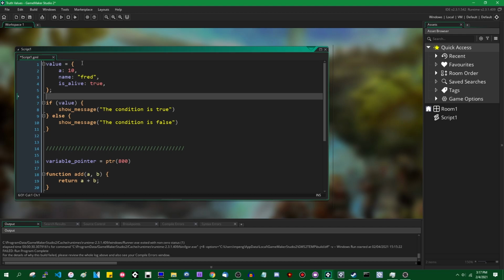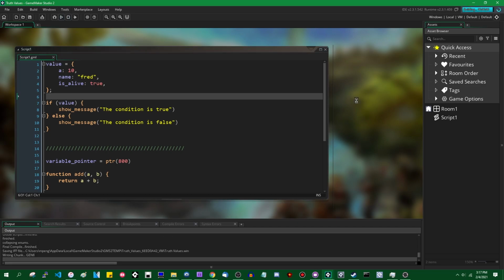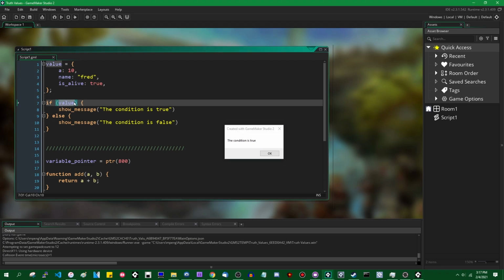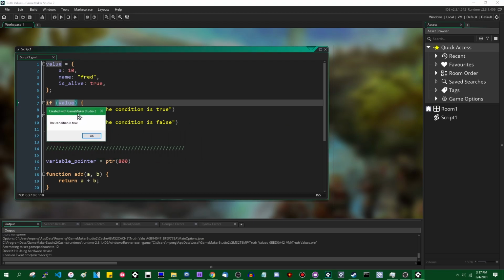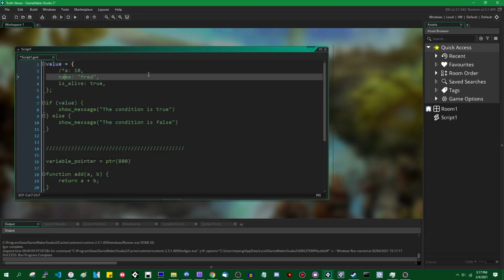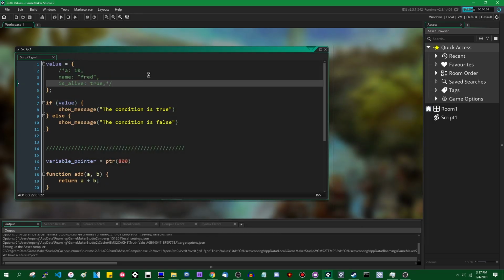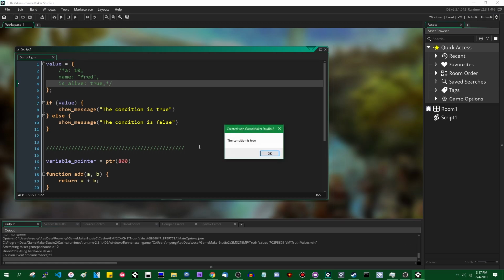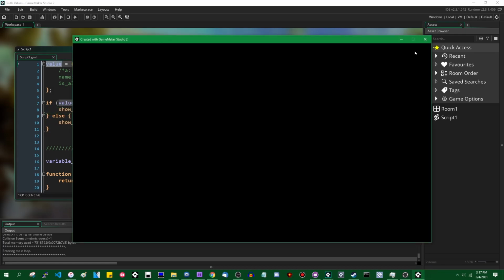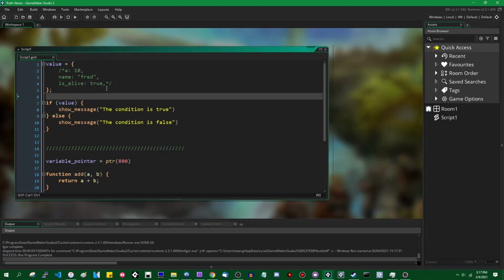Structs are always true. Structs are always truthy in GameMaker. You could pass a struct, it doesn't matter what it contains, into an if statement, and it will always evaluate true. You could also pass an empty struct into the if statement, and you can see that it will still evaluate true, even though it doesn't actually contain anything. As long as this value contains a struct, it doesn't matter what the struct itself contains. It will be truthy. That's pretty straightforward.